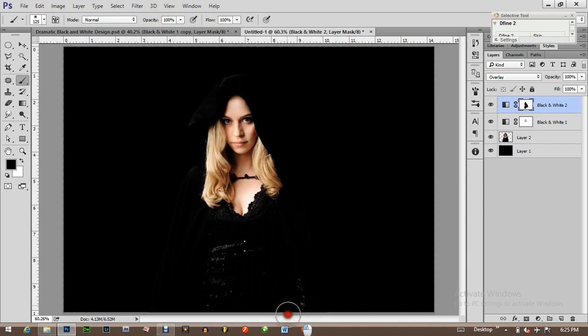Okay, now let me reduce the opacity a bit. Let me reduce the opacity and clean up this. Ctrl Z to about 20. Clean up this place.